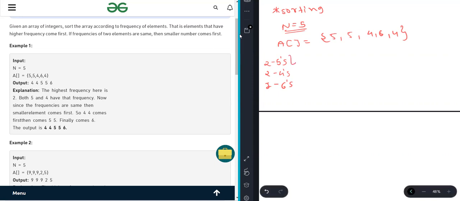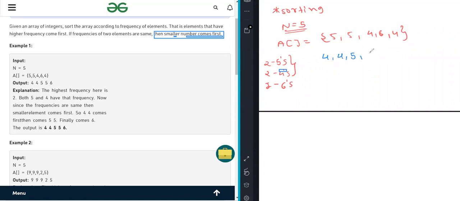So here we have a dilemma. Which one to take first, four or five? They also gave us that if you find this problem, the smaller number comes first. The smaller number here is 4. So we take the 4 first: 4, 4, then 5, 5, and then 6. Okay, so this is our answer.